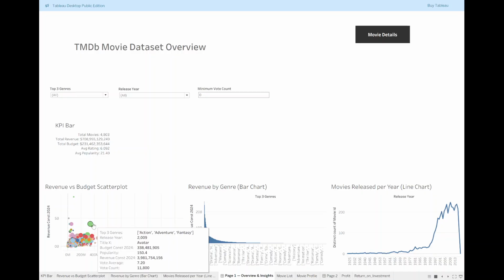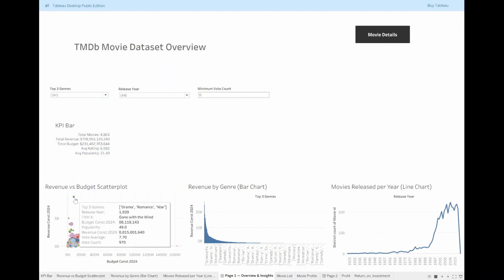And the dots are colored based on top 3 genres, and sized based on vote count. For example, this large dot has a high vote count of more than 10,000, whereas this small dot only has a small vote count of 970.